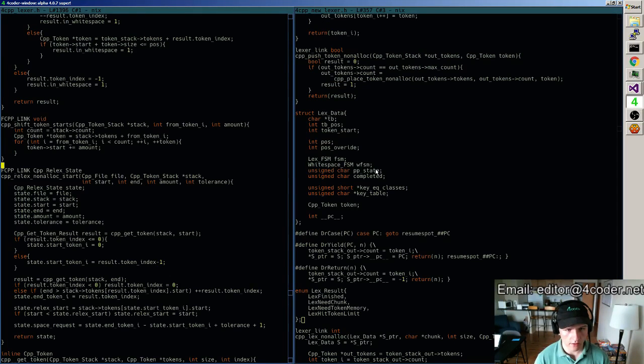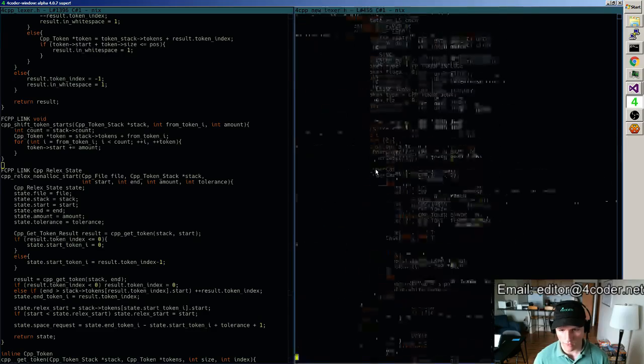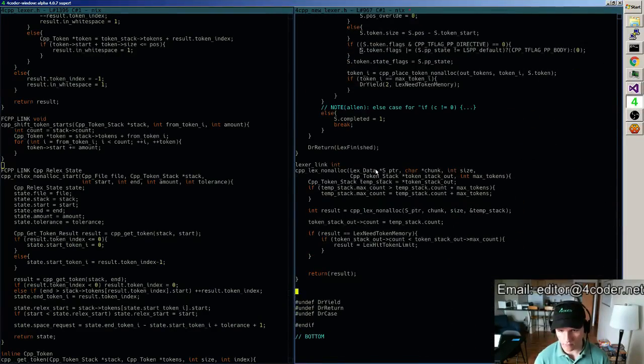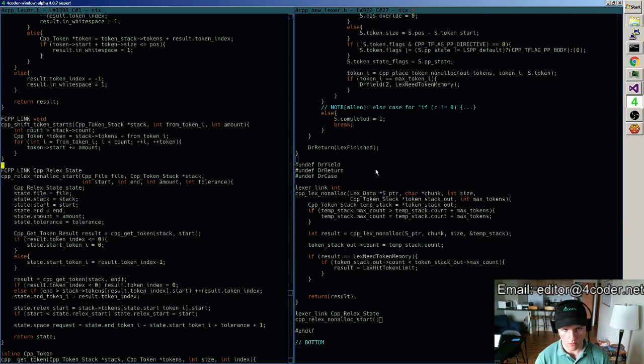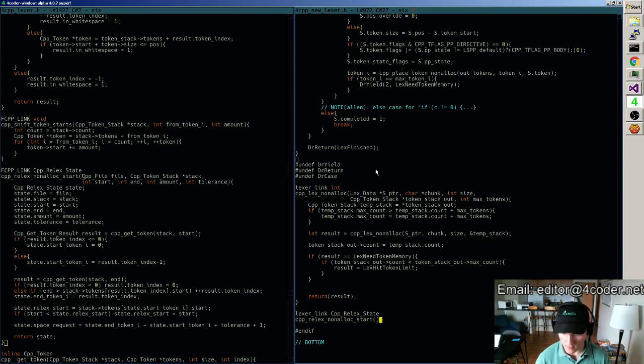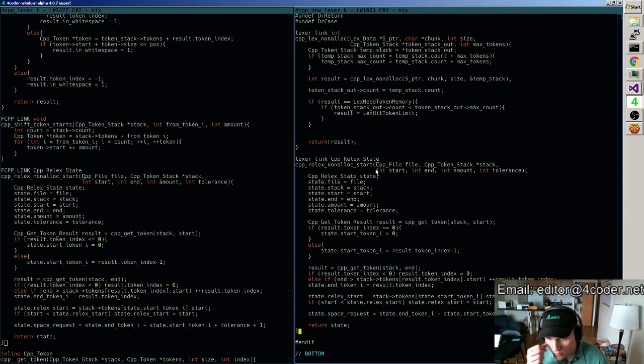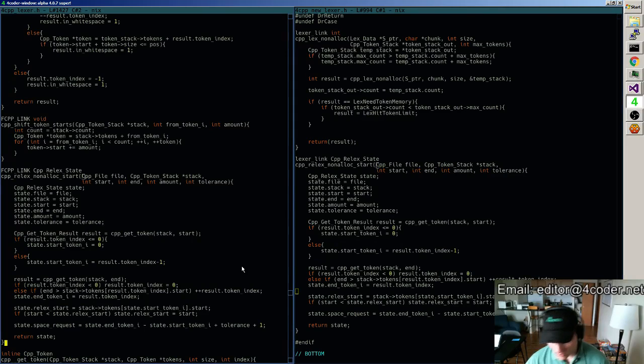Okay, so non-alloc start, I have to implement you down here. Lexer link, CPP relex state, CPP relex non-alloc start. I want it to have the exact same everything, actually. Let me just grab a copy of this, because a lot of this might be exactly the same. And then, let's see, where will it go wrong? I don't know, I think we have get token. Yeah, let's just see.